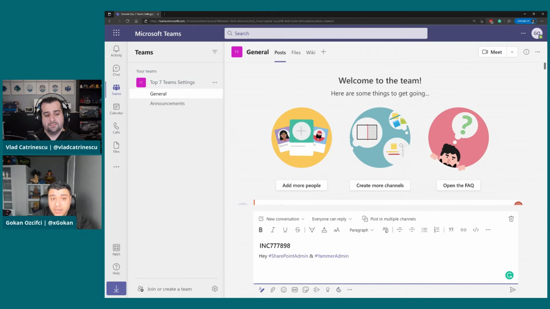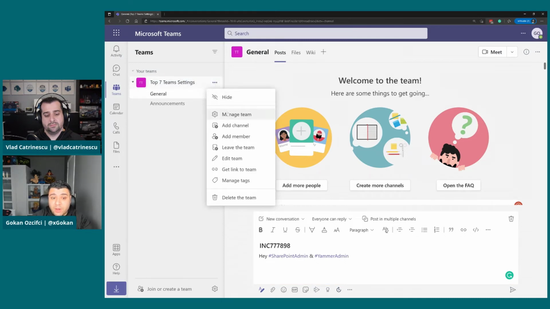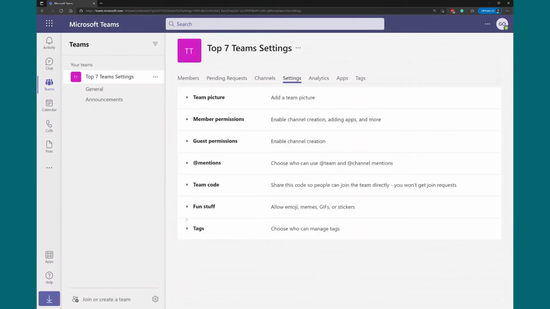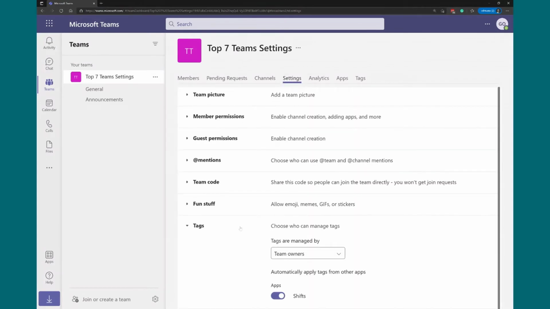The last thing I like to show you is that whenever you go under manage team, under settings, you have the tags option. If you are not the Teams admin and you don't have access to the Teams admin center or the global admin, you have two options that you can manage as a team owner. You can decide who can manage the tags: the team owners, or the team owners and members. Very simple.